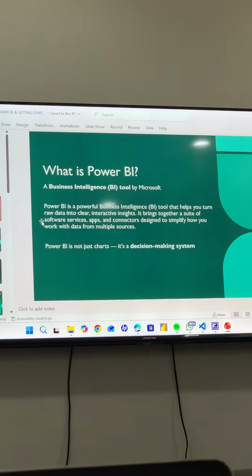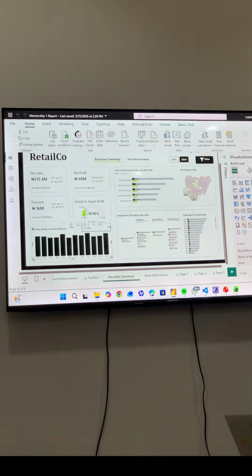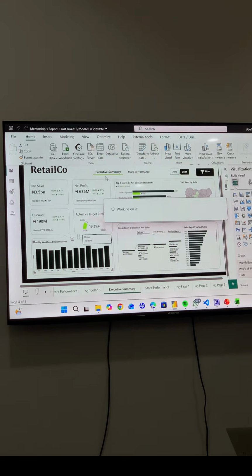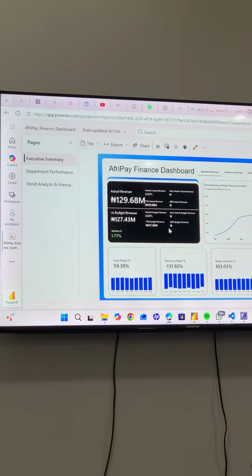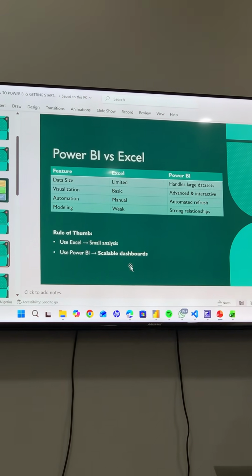We looked at objectives, we looked at the definition of Power BI and what the interface looks like. We also looked at Power BI ecosystem. Our instructor showed us how to publish our project to our workspace and how to generate a link for easy access to view our project. Then we looked at real-world use case of Power BI. We compared features of Power BI and Excel.